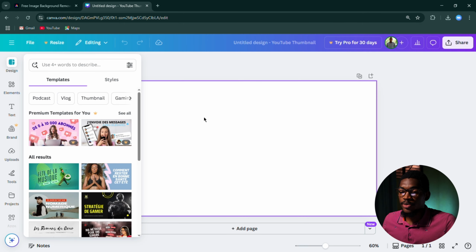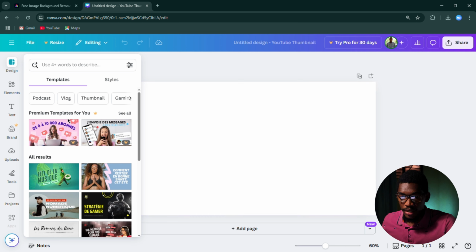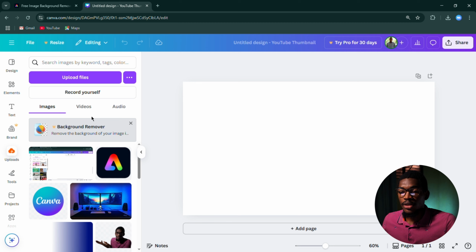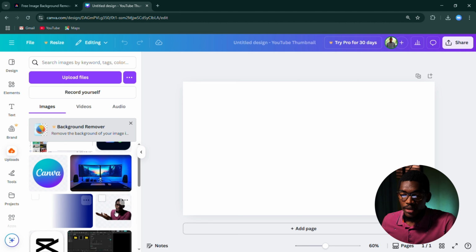And now Canva just prepared an editing space for me so I can create my thumbnail. Now I have my templates here. I can use templates on Canva, but for now I'm just gonna do it from scratch. Okay, so just go on upload. So here I'm gonna upload my assets, my pictures, my logo, all that we need to create my thumbnail. I already uploaded all I'm gonna need for this.